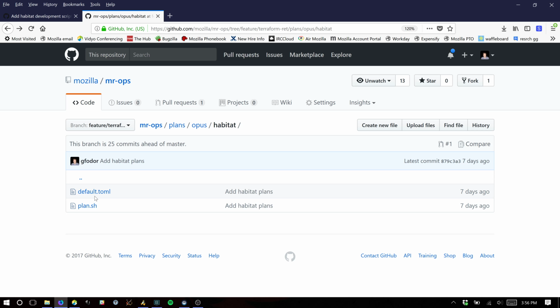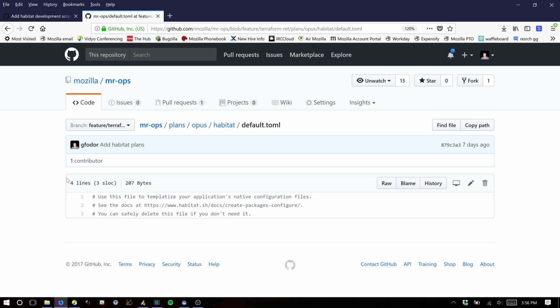And then this default.toml file, which is, I think in this case, empty, but this is the configuration definition. So if you're ever wondering, hey, what can I configure for the service for this package? You pop this open, and that will give you both the fields you can configure and also the default values.